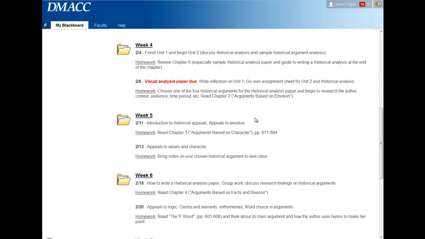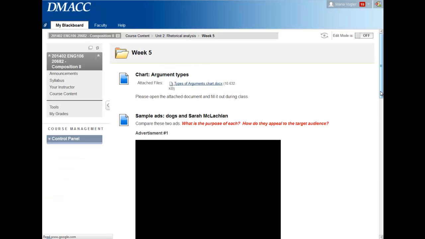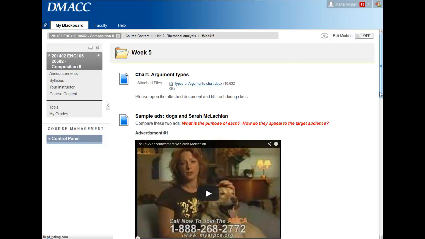so that students will be aware of that. If we just open up week 5, for example, you can see why I really like using Blackboard. It allows me to put a lot of different types of content into just one folder, and students only have to go to one page in order to find everything. So for instance, I have a Word document in this first item, which is just a chart that they will download and then use during class. If they want to save it to their computer, that's fine. If they still want to have a hard copy, they're welcome to print it out.